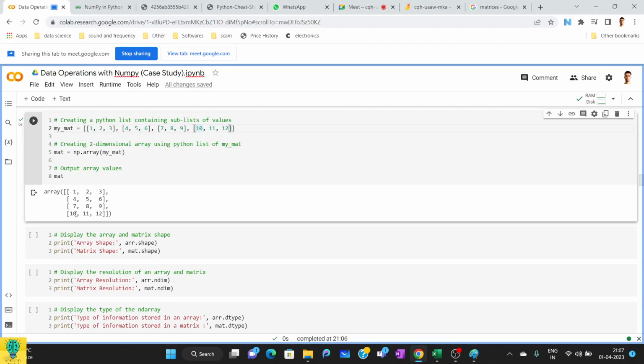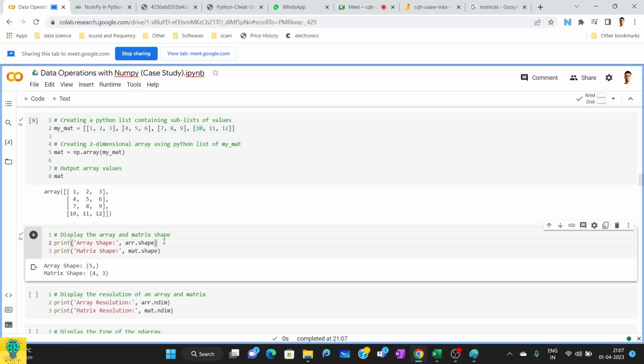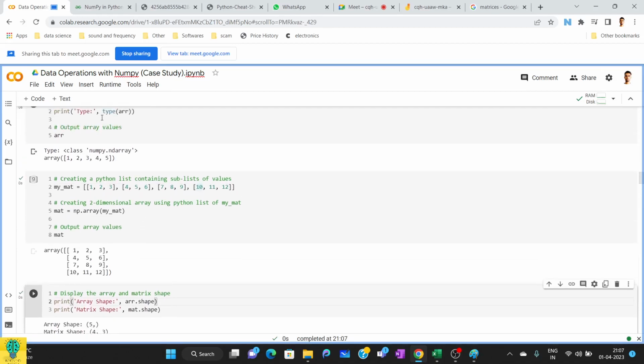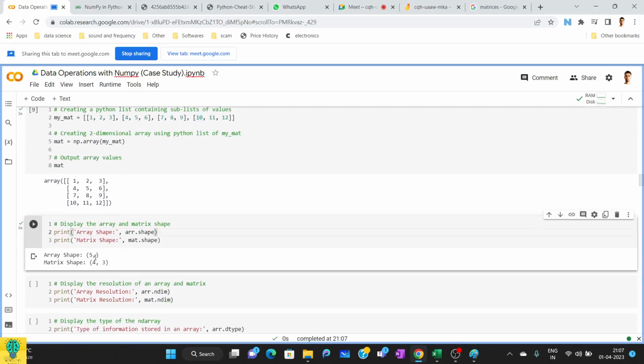Now we are going to use the function dot shape. See the first one: when it was the array, total 5 elements are there, so it is giving us 5 comma, meaning 5 elements but only one row. But if we go for the matrix, it is giving us 4 comma 3. That is, it gives us the dimension, row cross column: how many rows are there, how many columns are there. That is called shape.